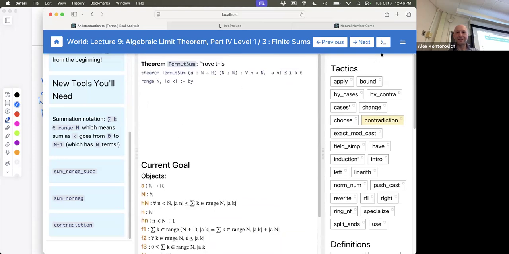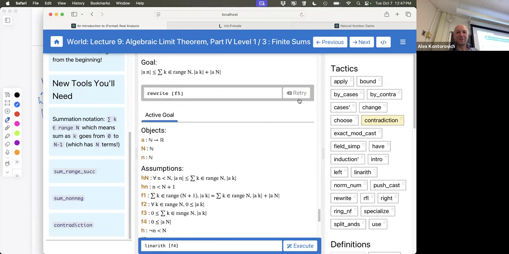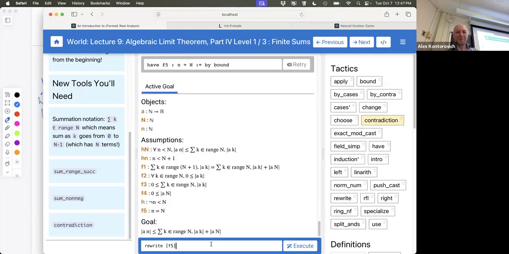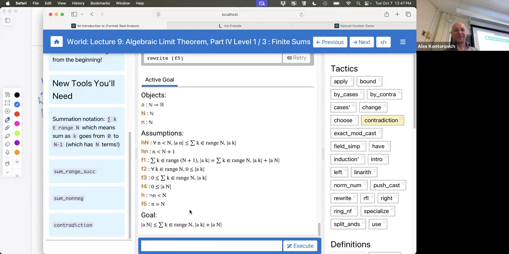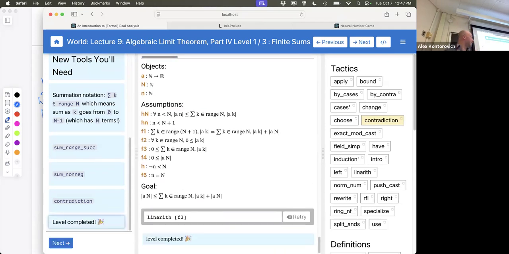I'm scared in the editor because it's not working. Let me retry F5. Let me try rewriting this and maybe we'll get back on track. Okay, linarith, that's another bug. Linarith with F3 with my clumsy fingers, and now we're done.